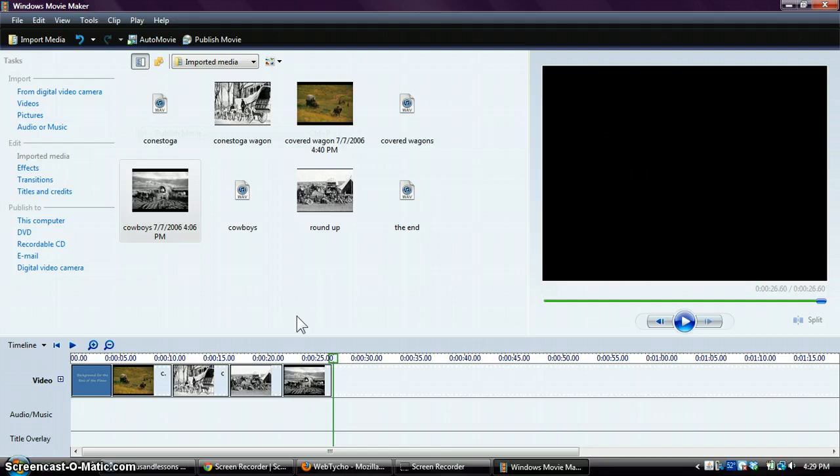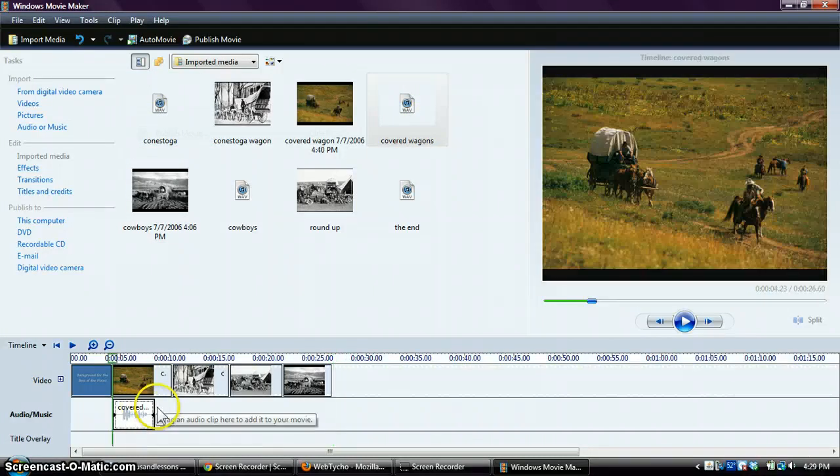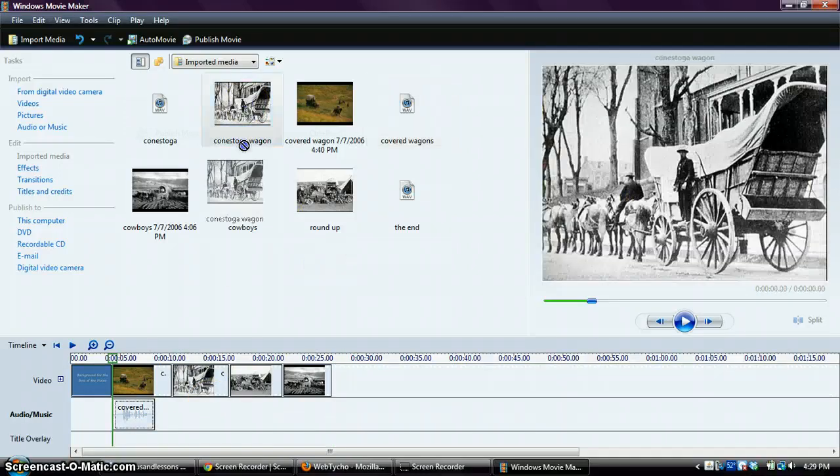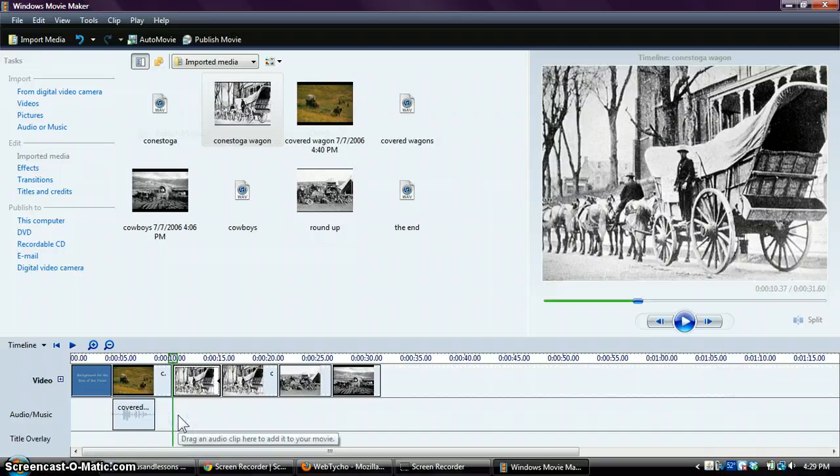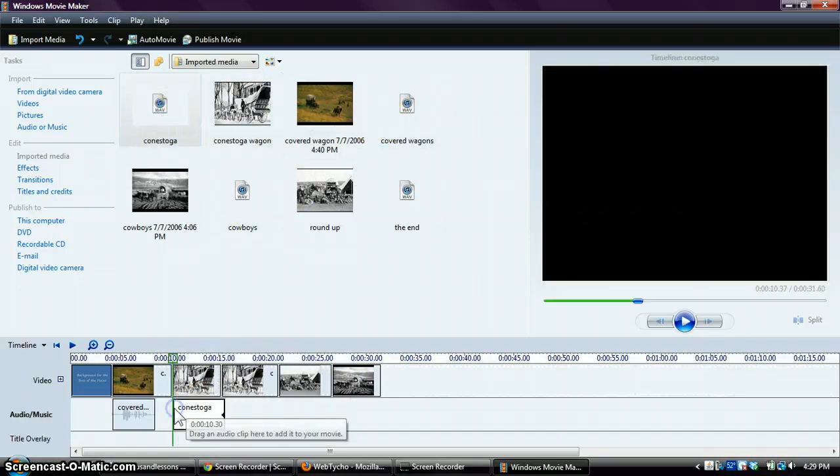Now, I've used Audacity and I've made WAV files that match with the pictures. So the first one I want is the covered wagon one, and I want it to start as soon as that picture shows. And I have one that is about the Conestoga wagon, and I want to start, come on, let's try that again. I'll put that right there.